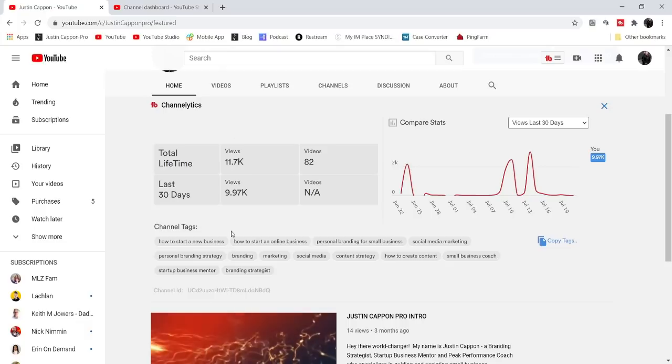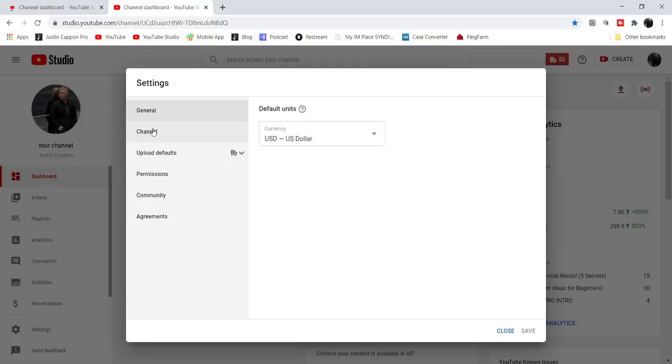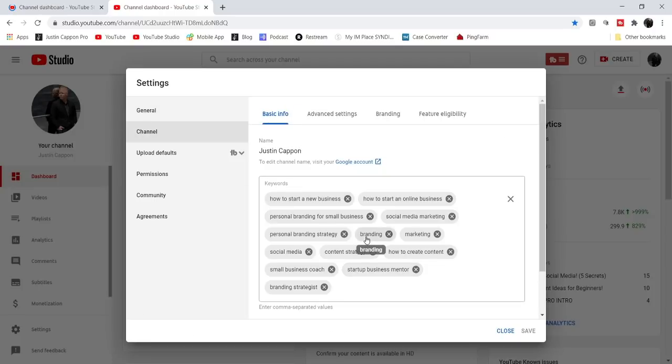So to set these channel tags for yourself, you're going to land here on your channel dashboard, and down here in the corner, you're going to click on Settings. Then you're going to click on Channel, and this is where you're going to be able to input those channel tags. Now, you don't want to have a bazillion channel tags.